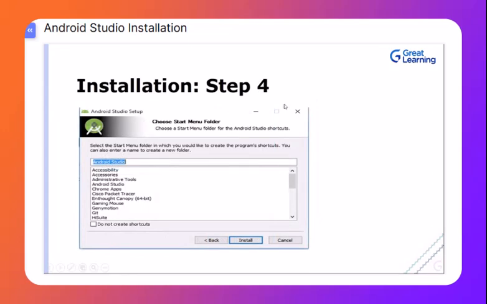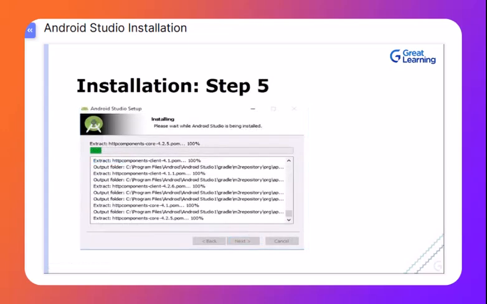It will ask you to choose the start menu folder wherever you want to store this. It is a default option that it gives you, Android Studio. Don't change it and just click on install. Since this installation process might take time, I have already installed it. This is step 5 for you. It will install and take around 8 to 10 minutes.